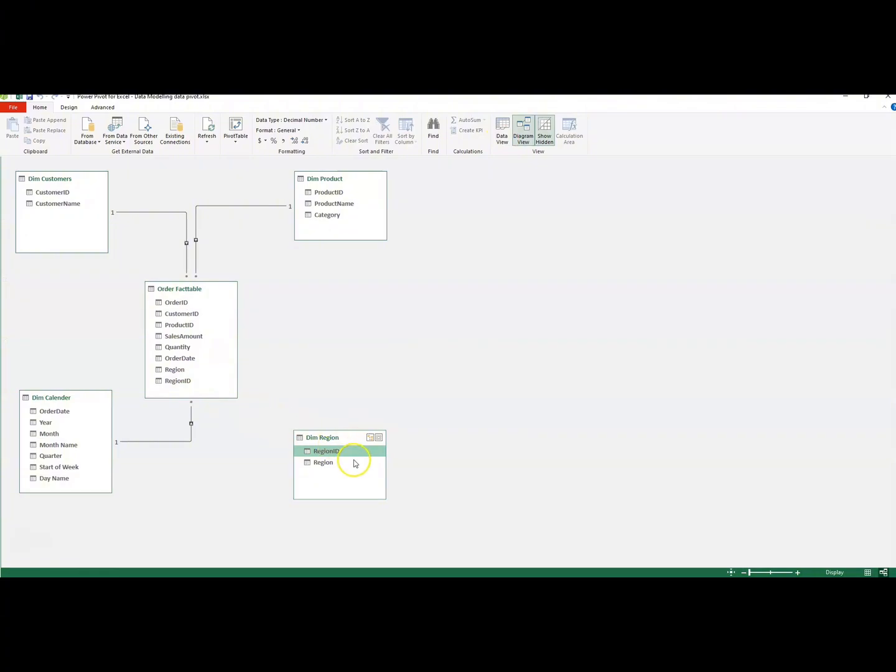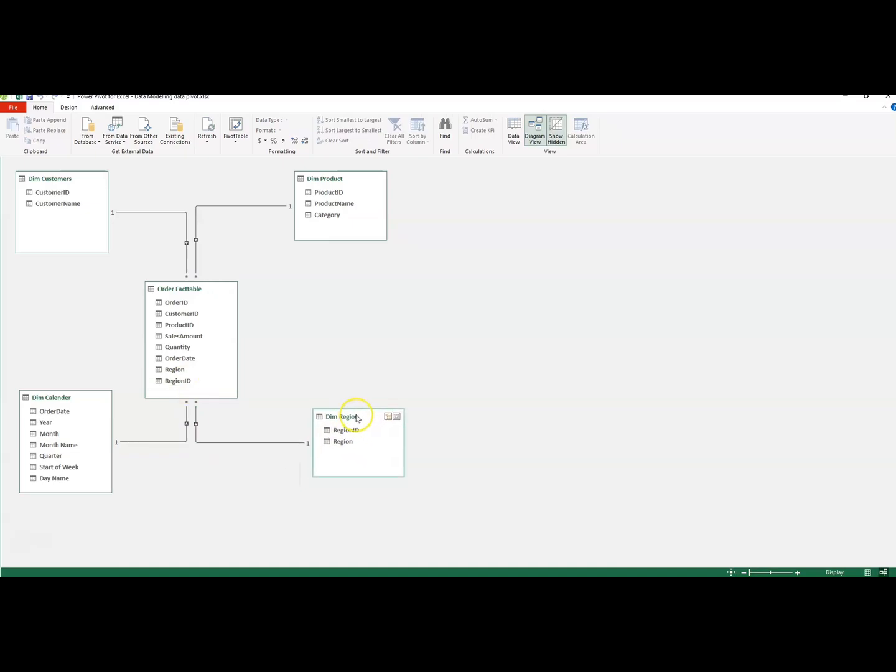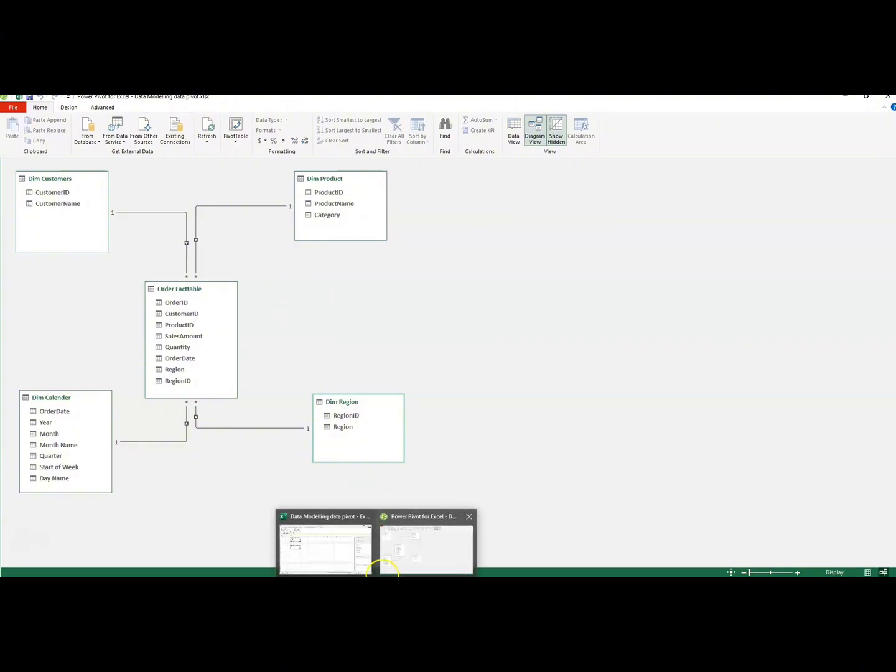You can see we have the region ID now. So we drag, and let's see, the relationship has been created. This you can see. So let's go back now to our pivot table.